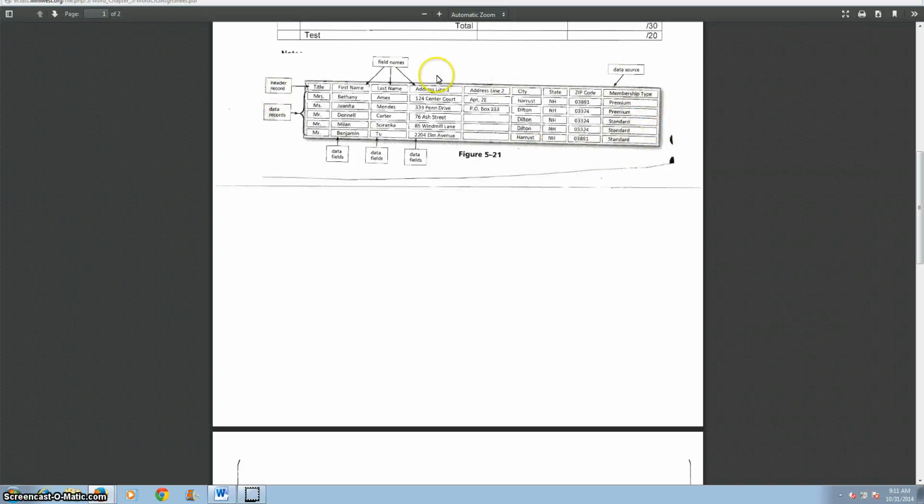Now remember, in the first lesson I showed you the data source, and in the data source we have field names that go across the top. These are all field names, and then we create entries, or what's called a record. A record is a series of information that belongs to one thing. And in this case we have 5 records. Okay, we have Bethany, Juanita, Donnell, Mylan, and Benjamin. Okay, all parts of these records. So we're going to be creating this data source.